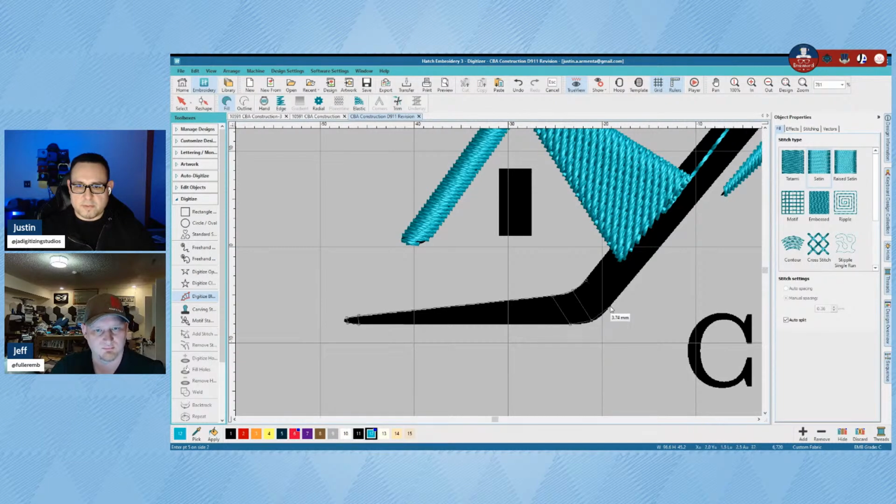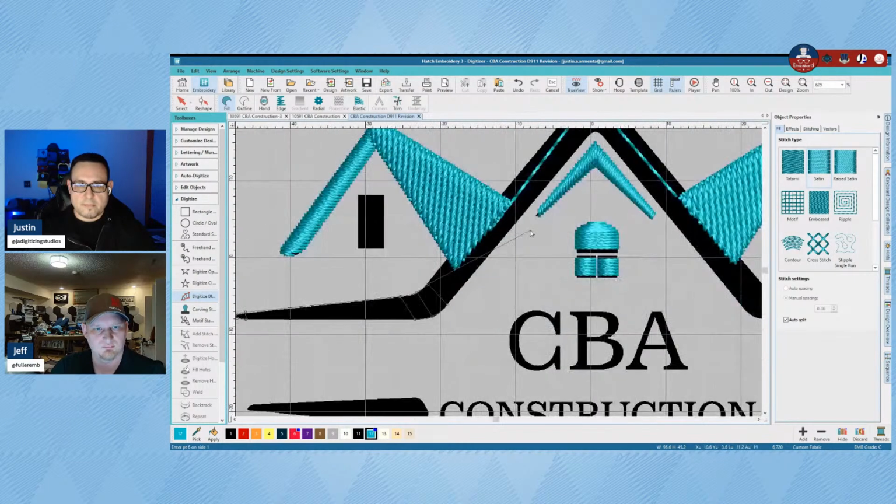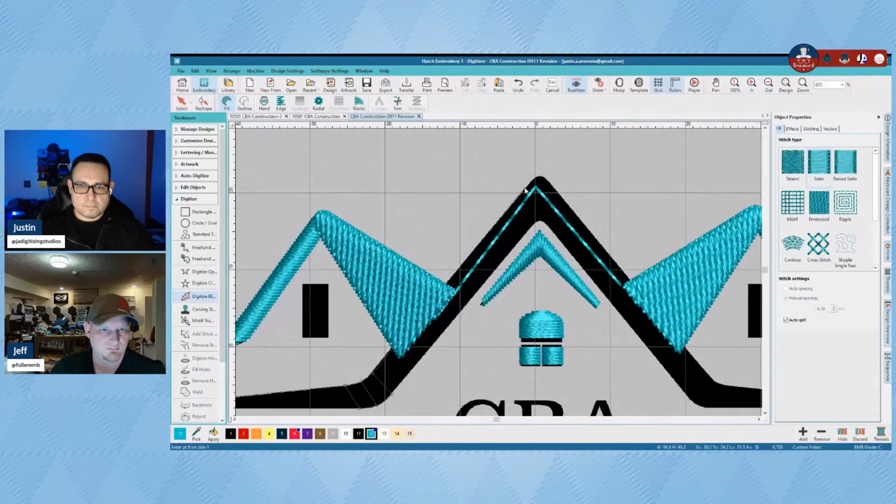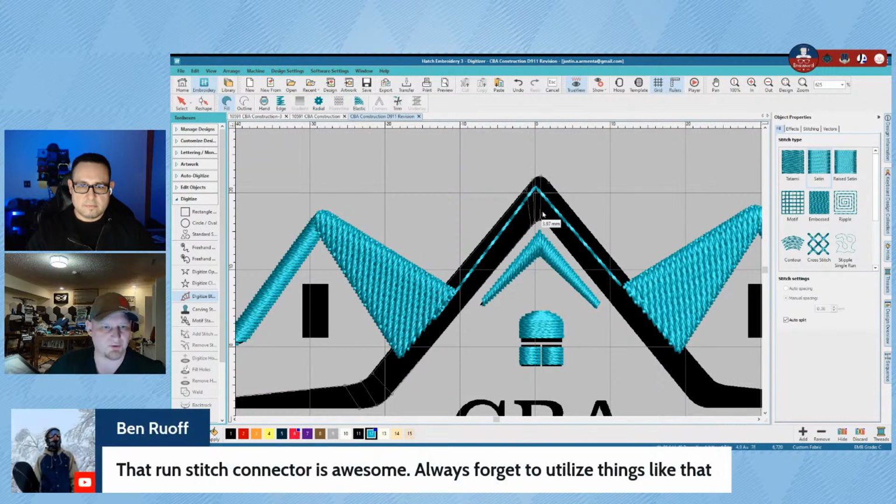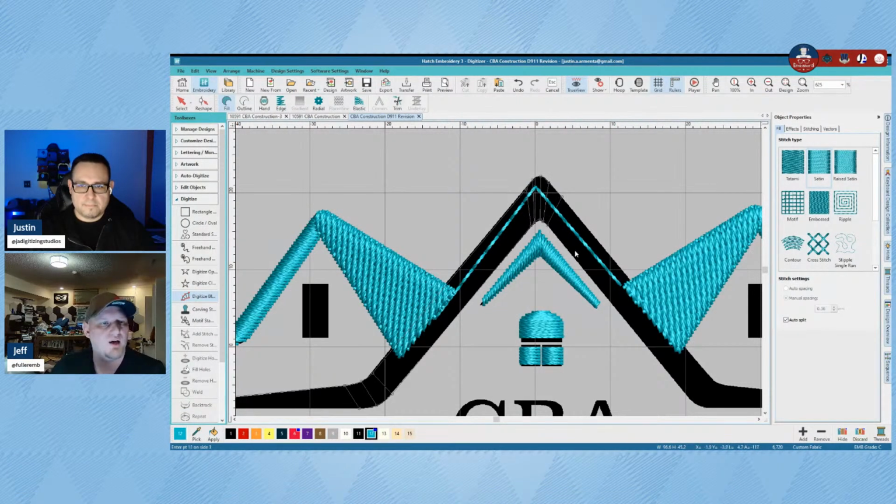Just kind of helps you with straight lines. Interrupt me if there's any comments or questions there, Jeff. Ben says that run stitch connector is awesome. I always forget to utilize things like that. I've got it on comment.